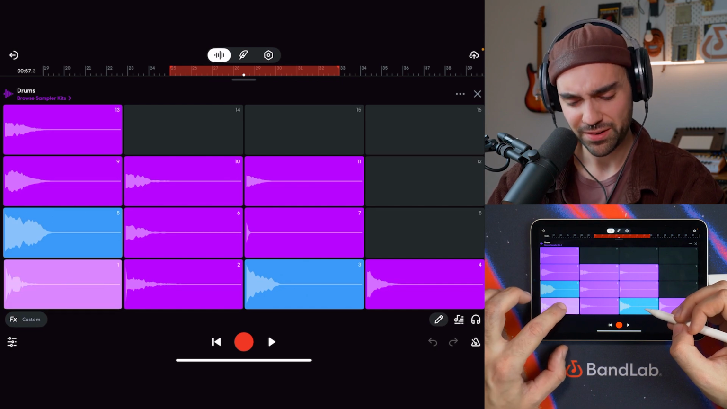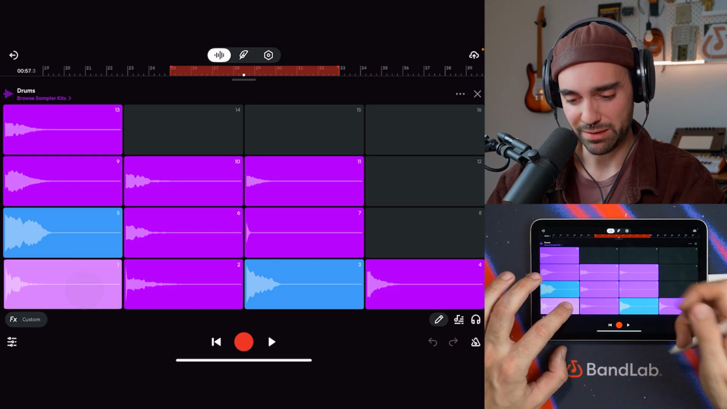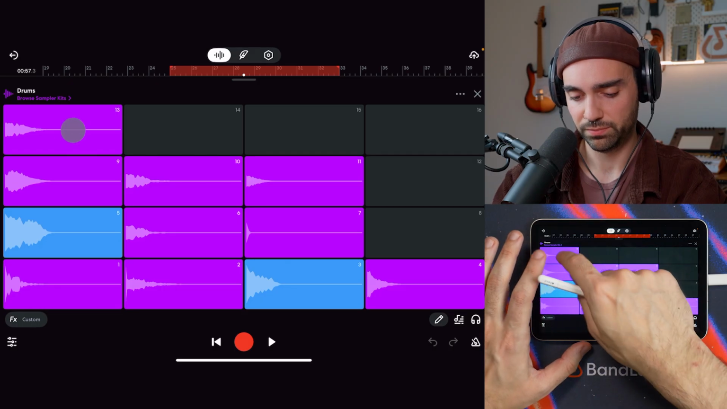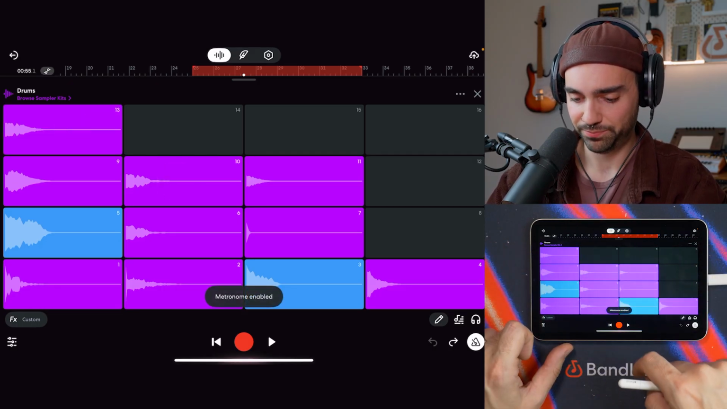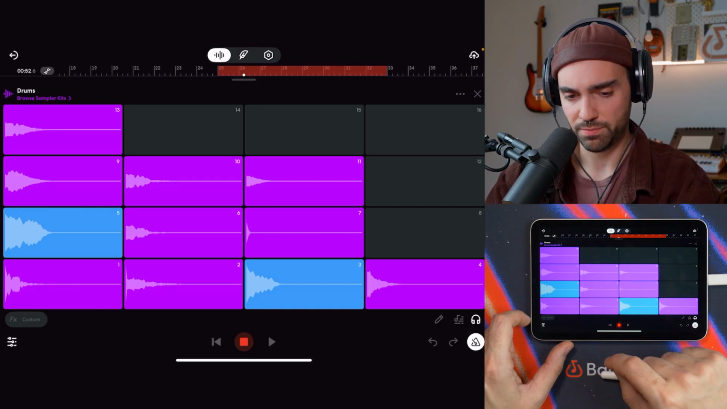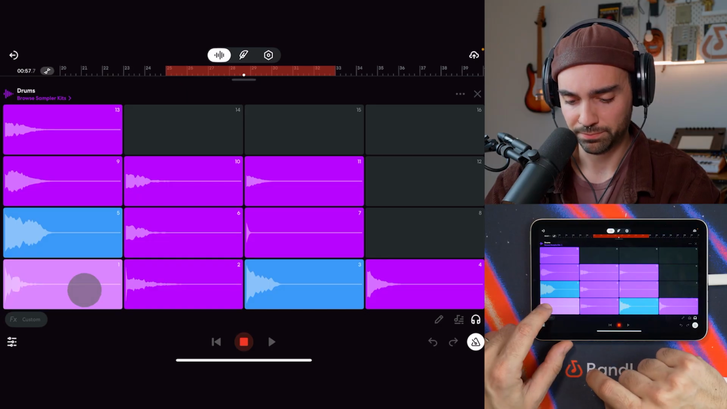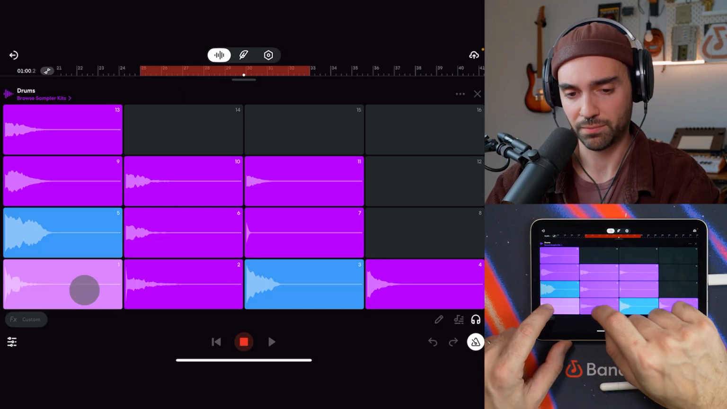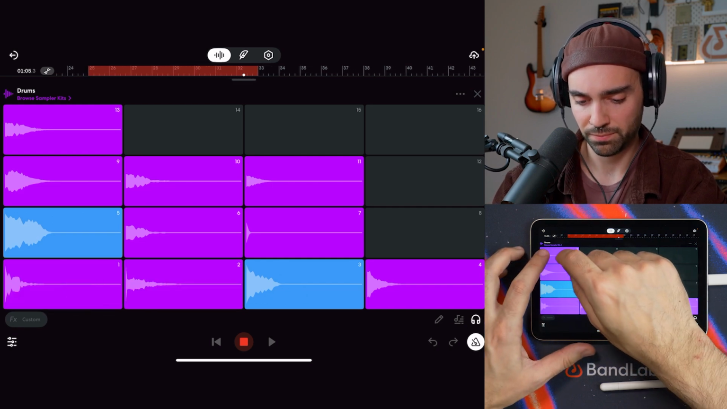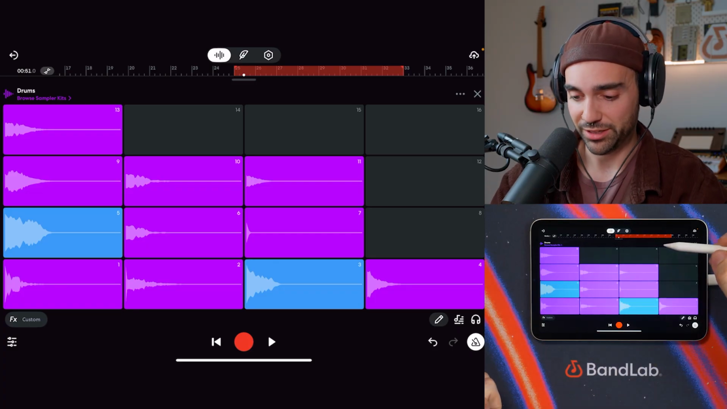Maybe with a kick pattern. And then we can build up. Let's try that. 2, 3, 4. And that'll provide a nice little fill into the following section.